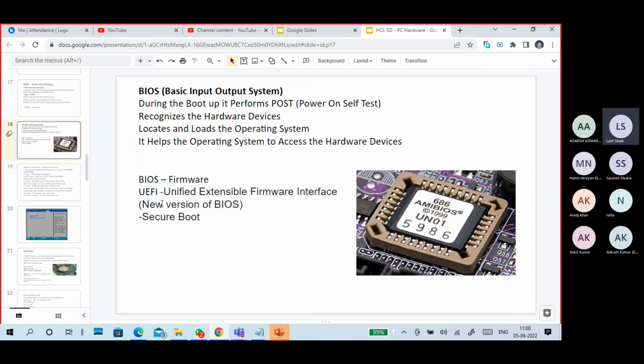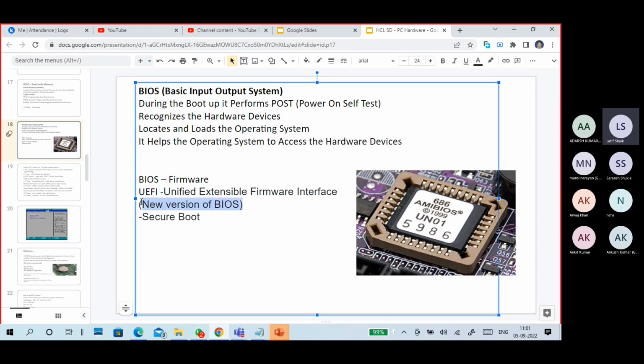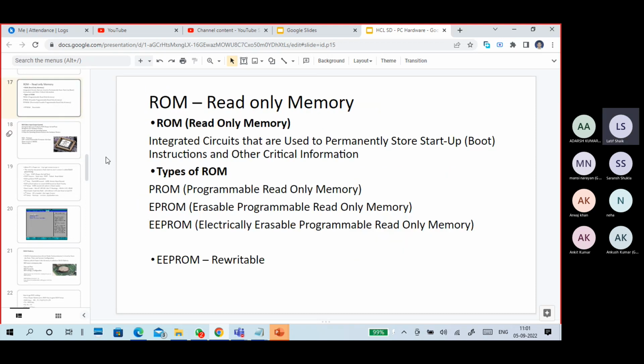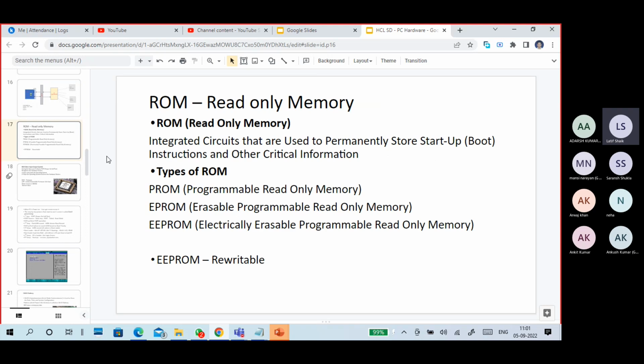The updated version of BIOS is UEFI, Unified Extensible Firmware Interface, which you get if you purchase any new computer or laptop. Of course, BIOS is nothing but your ROM chip.